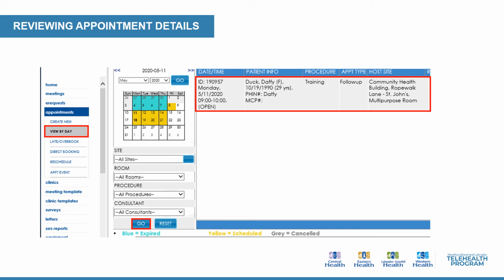The appointment information can be reviewed in the Appointment View by Day calendar in iScheduler. To view this calendar, go to Appointments on the left side menu of iScheduler. Then select View by Day. Narrow your search by using the drop-down menus and click the Go button. A list of appointments for the selected site and day will appear to the right of the calendar.